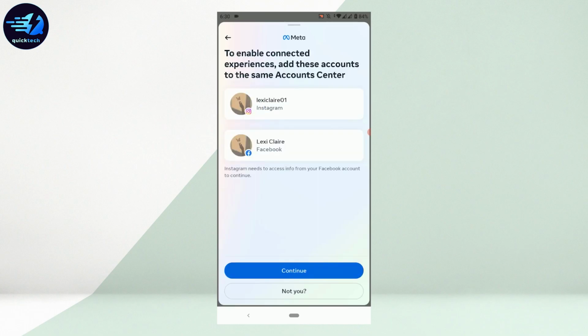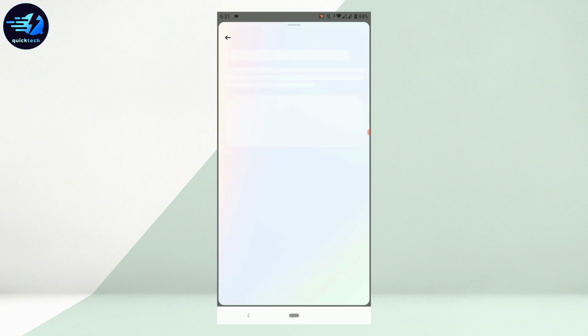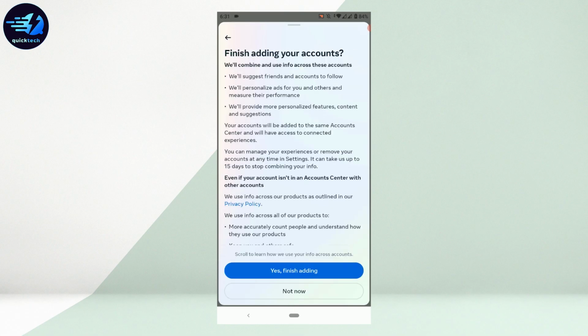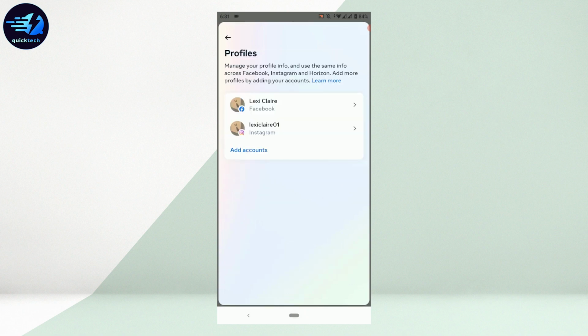Tap on it. After that, if you are logged in into the Facebook account of yours in the application in your phone, you will directly have this option to enable connection. That is, it will be able to connect these two accounts together. If that's the Facebook account of yours, you tap on continue. You choose your date of birth, as you have two different dates of birth in your Instagram and Facebook. You choose your one and then tap on continue. Tap on yes, finish adding. Tap that. And if you tap on profile, you can see your Facebook account and Instagram account has been connected.